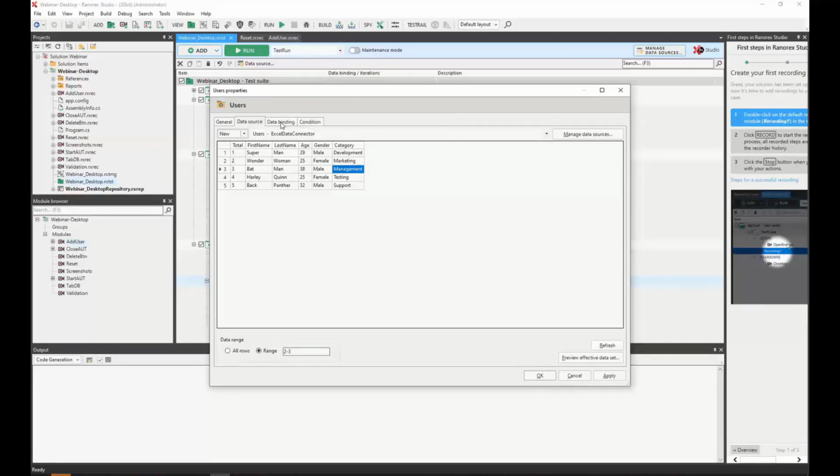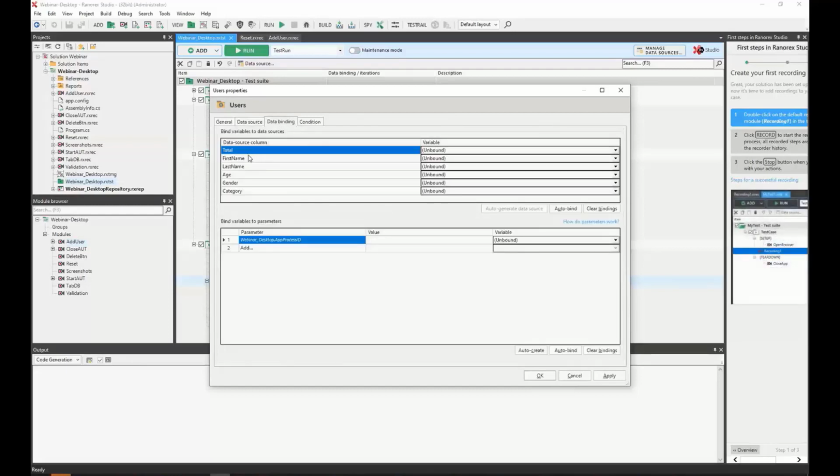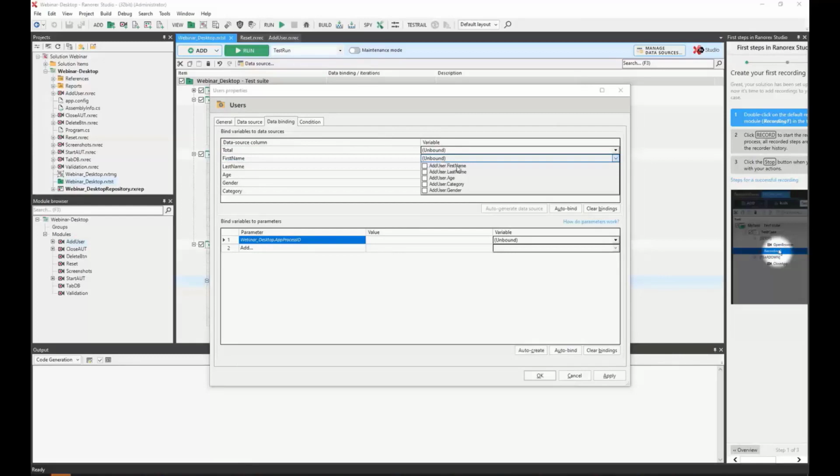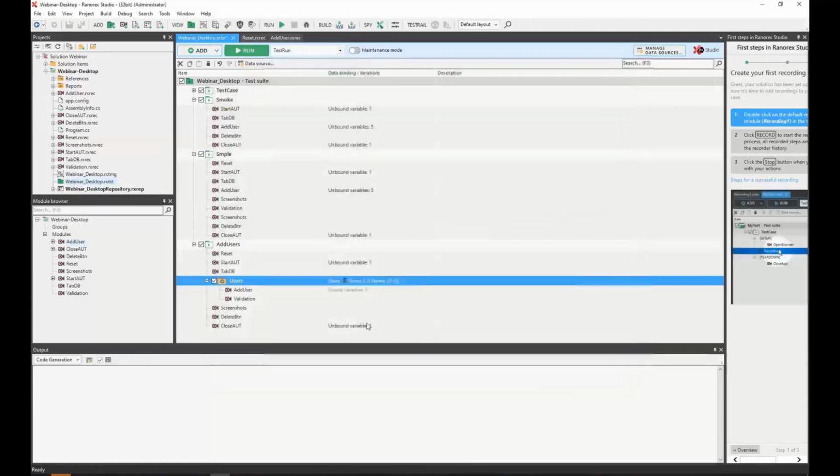We can do that by clicking Data Binding, go to First Name column, click Unbound, select it, first name makes it easy to find. But if they're named the same, click Auto Bind, and you'll let Ranorex do the work for you. Click Apply, OK. And now you have a database of 5 rows, filtered out rows on 2 and 3, and it is bound. All 5 variables are bound.